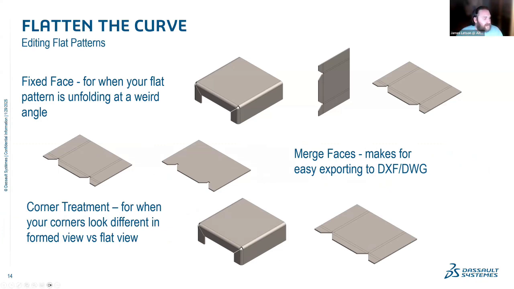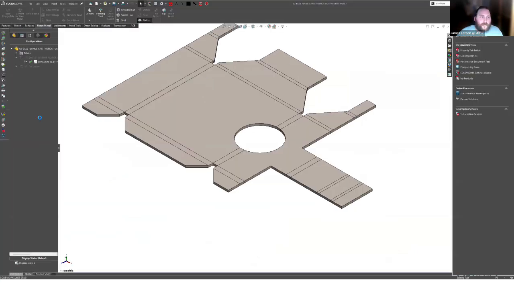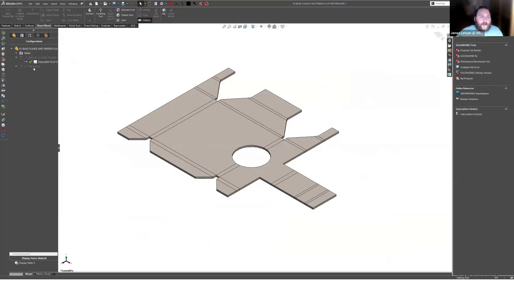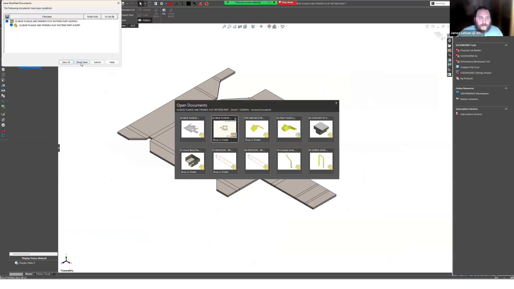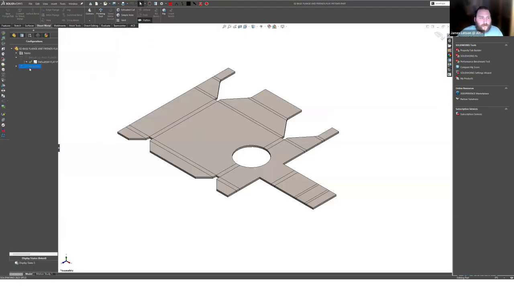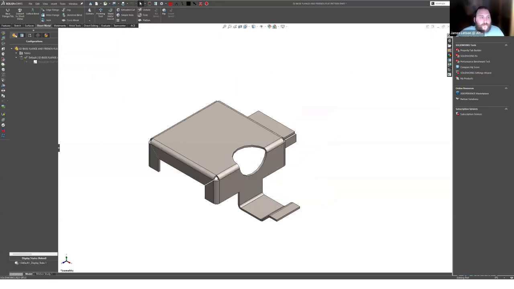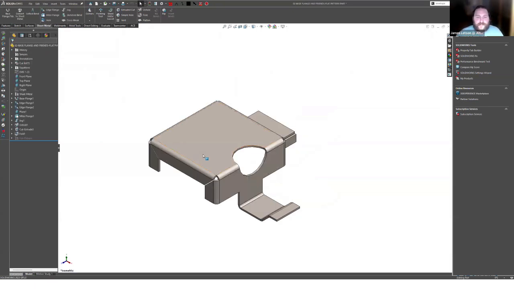So let's hop back into SOLIDWORKS one more time. Okay, so let's go ahead and close that print because I don't need it anymore. Don't save. And we will delete that configuration that we don't want. Okay, so the first thing was fixed face.